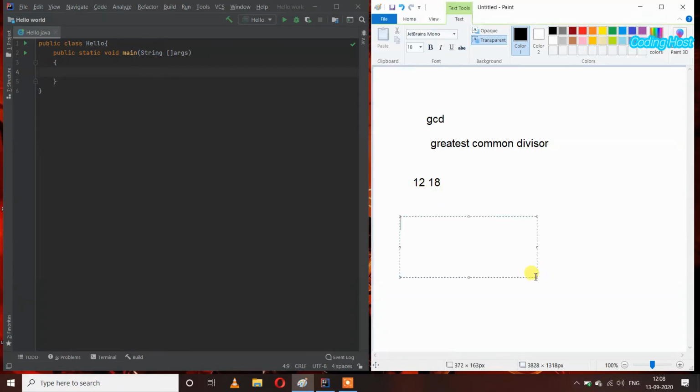So let's see. The first number is 2. Can 2 divide 12 and 18? Yes, true. So we take it in the list of common divisors. After that, 3. 3 can also divide 12 and 18, so we will also take it in the list. After that, 4. 4 can divide 12 but cannot divide 18, so we will not take it in the list of common divisors.